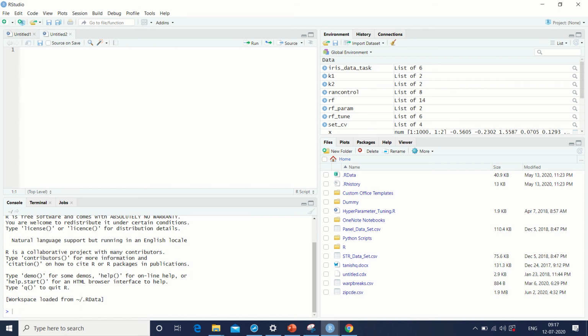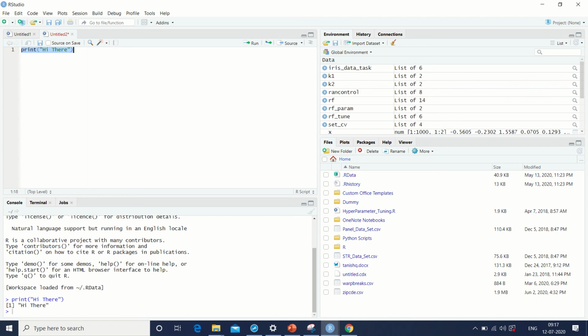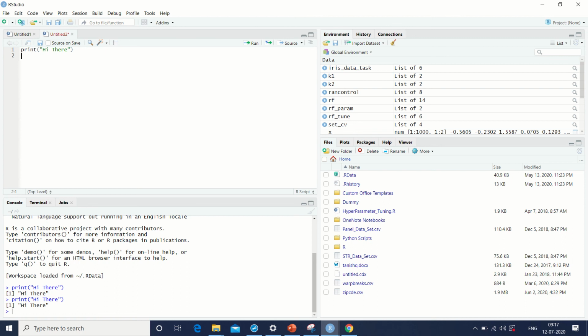Let's say I can just write a simple program. Hi there. To execute the script, you just need to highlight and press Ctrl Enter, or another easy way of executing this is you can be anywhere on this line and just press Ctrl Enter. That way also you will be able to run it.